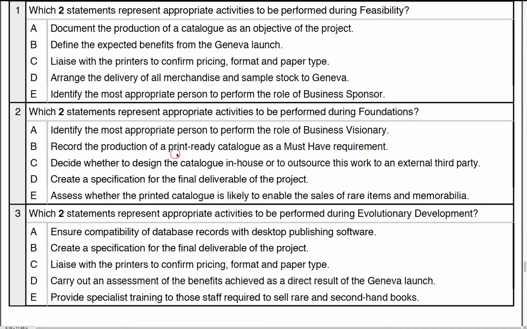Record the production of a print-ready catalogue as a must-have requirement. So first thing to note, must-have are capitalized for the first letter in each part. This is to confirm it's a prioritization. If you just said must-have in lowercase, all of it in lowercase, that is not prioritization. So also note that foundations is the place where we start to formally prioritize requirements.